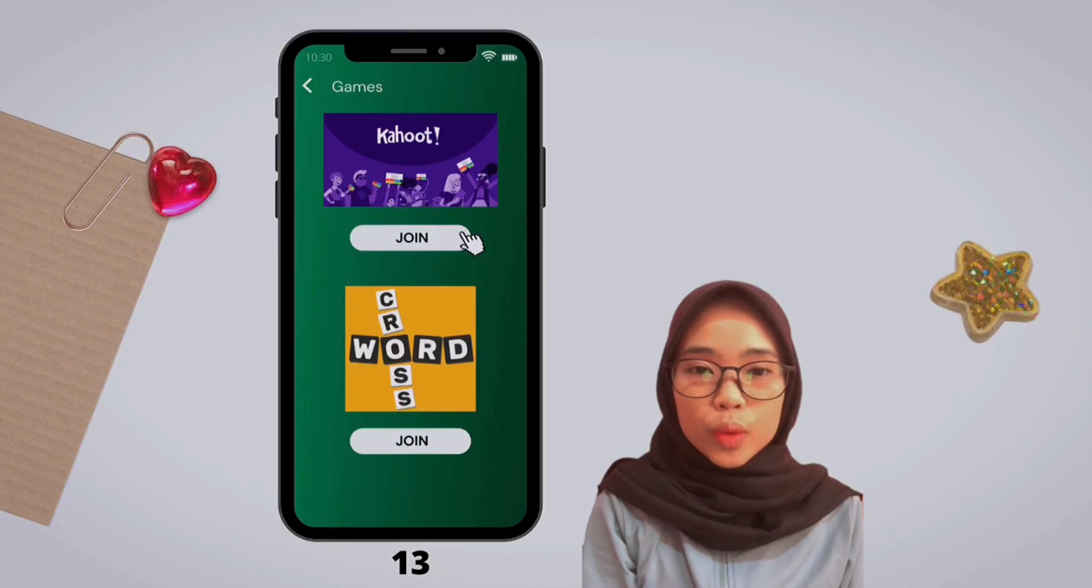In this application, we provide two games which are Kahoot and Crossword. Kahoot games allow educators or even students to create fun activity and people who join the games will compete by answering the question correctly. The educators may use this Kahoot game by providing questions related to their syllabus chapter to test the students' knowledge and understanding.